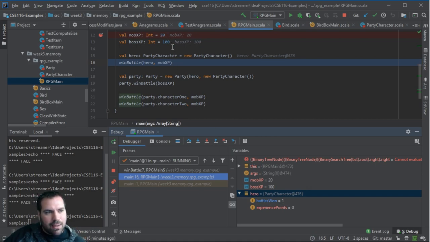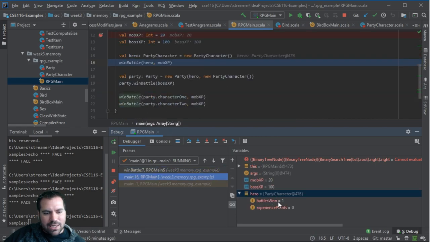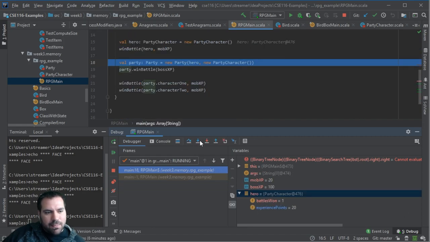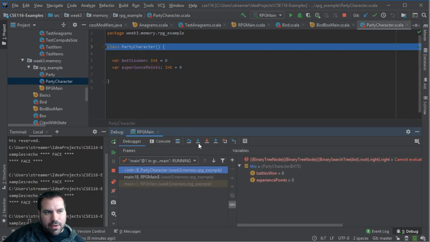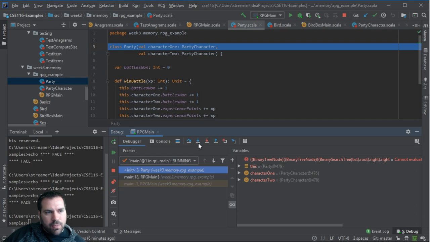So as soon as this line was called in this stack frame, we can see that change reflected in the main stack frame because they're both referring, even though they're in different stack frames, to the same location in heap space. So we can see that change right in the debugger as it's happening. And then increment the XP, stack frame destroyed, back to the main stack frame. Go into party character again to create a new character. Returns. Create a new party.